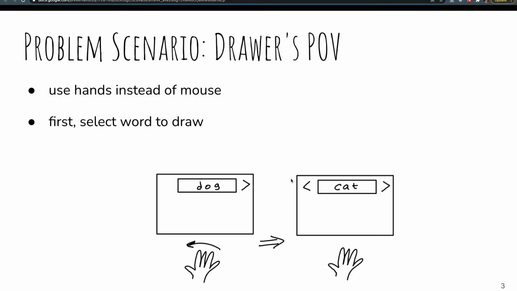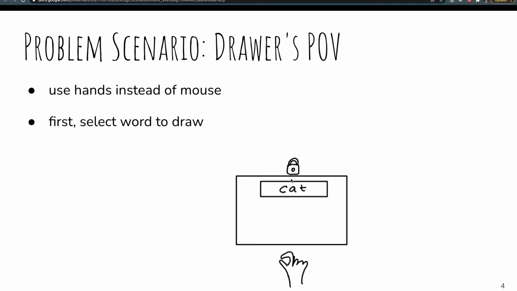So from the drawer's point of view, the key thing we want to emphasize is using the hands instead of the mouse. The first thing the drawer will want to do is select the word to draw, and they can do this simply by swiping their hand left or right to switch the card at the top of the screen which has the word. And then once they are happy with the word, they can start pinching, which is the drawing mechanism, and in that case they'll lock that word and they have to draw that word, and they can't switch after that point.